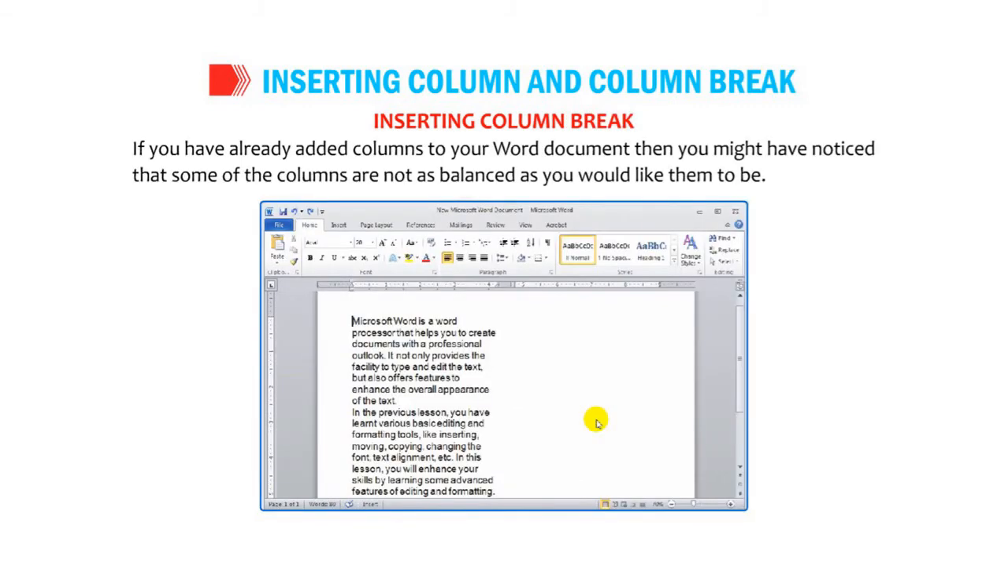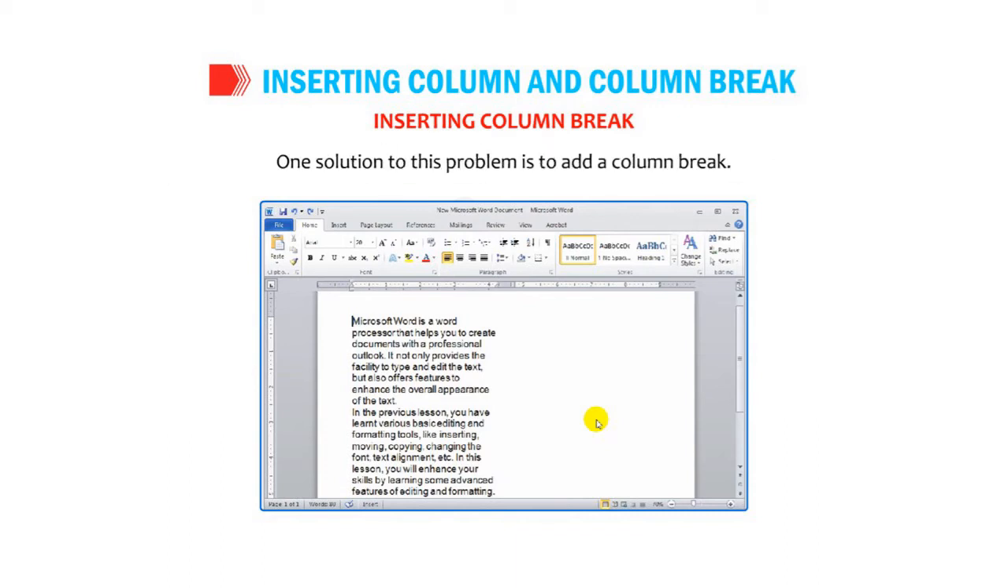Now, next let's learn how to insert a column break. If you have already added columns to your Word document, then you might have noticed that some of the columns are not as balanced as you would like them to be. One solution to this problem is to add a column break. It will force the end of the column and move the text to the beginning of a new column.